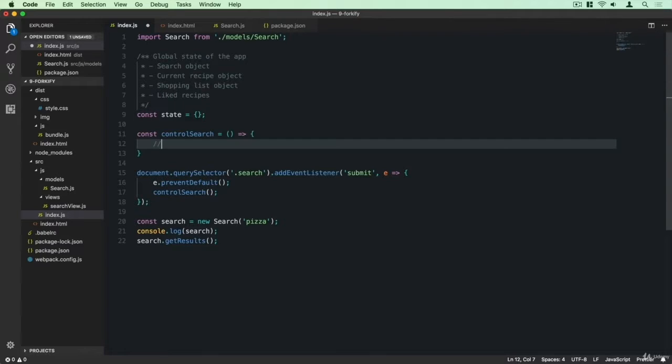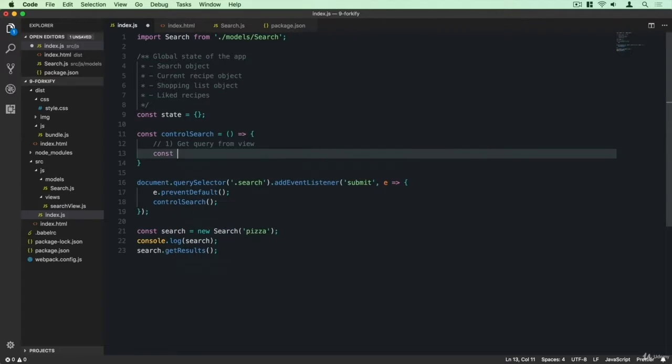Okay, so I will actually make now a bunch of comments listing each of the steps that must happen here in this search controller. Okay, so the first one is that we should get the query from the view. So let's call this simply query, and I will simply add a placeholder here now and say that we should then do this later, okay?